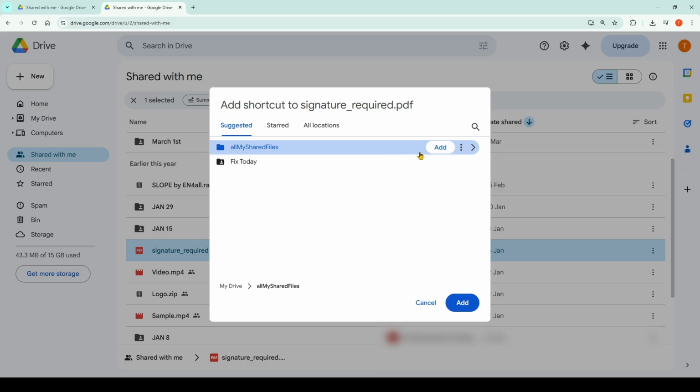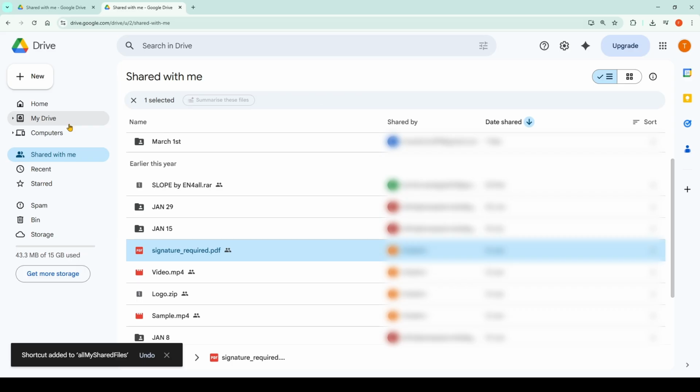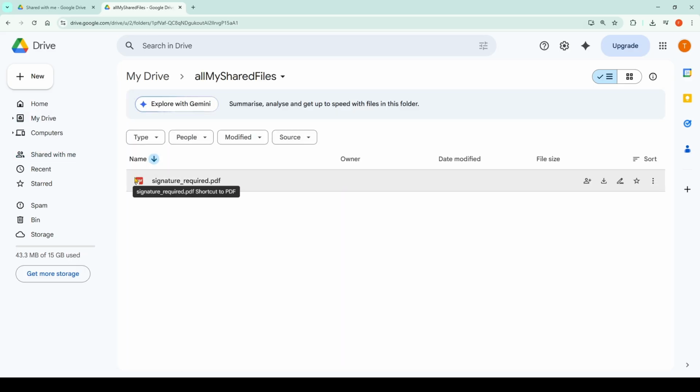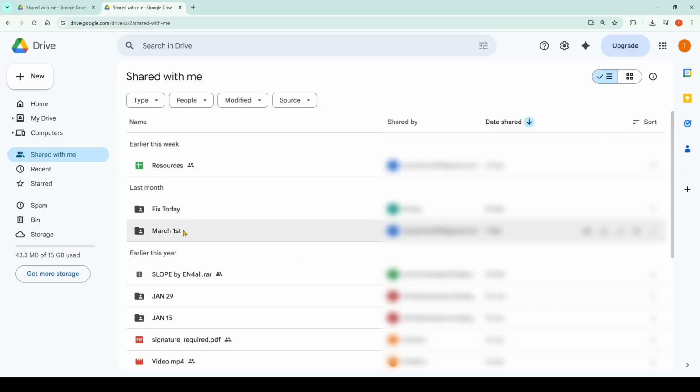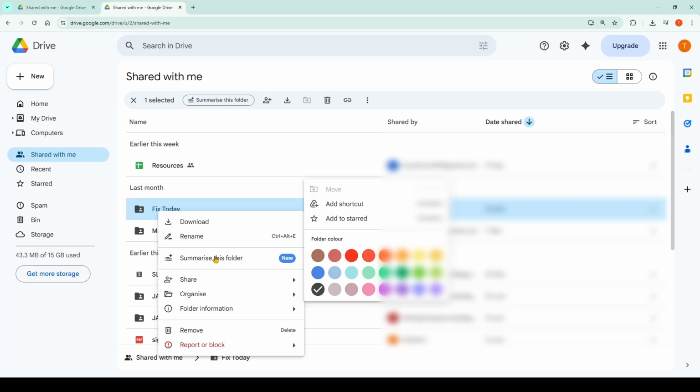Then click Add. This creates a shortcut so you can organize shared files inside your own folder structure without moving the original file. Repeat this process for other important shared items, placing them into folders like shared projects or external docs to keep things organized.